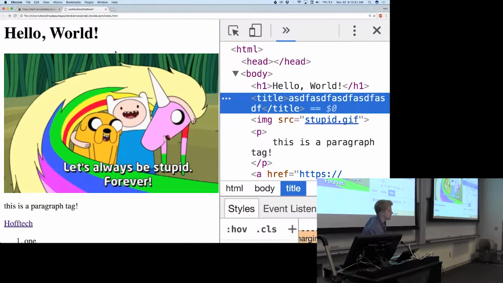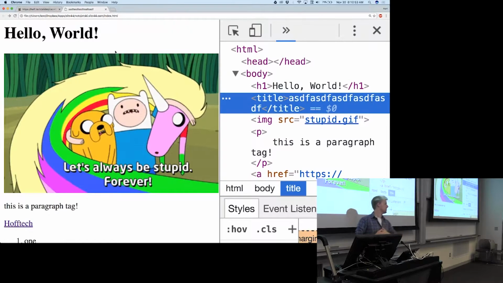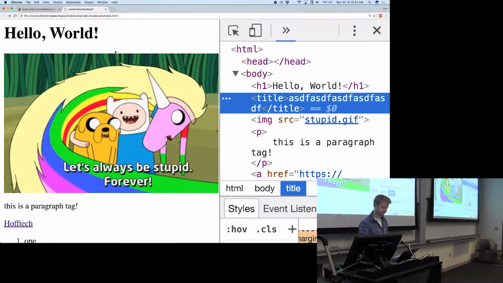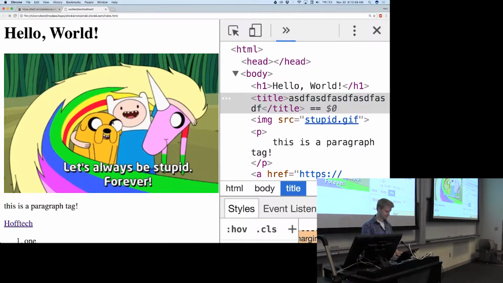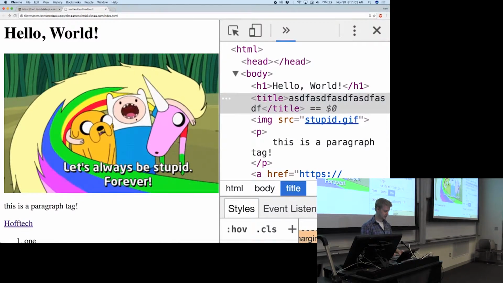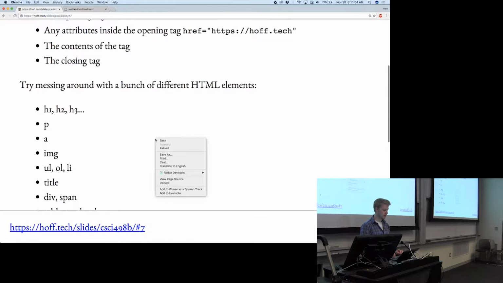It is also possible to manipulate that with JavaScript. So if you're working on a chat app or something, and you need to flash something in the title, you can change that programmatically. Sweet. All right, what questions are there so far?